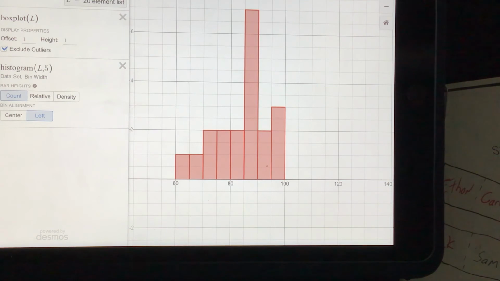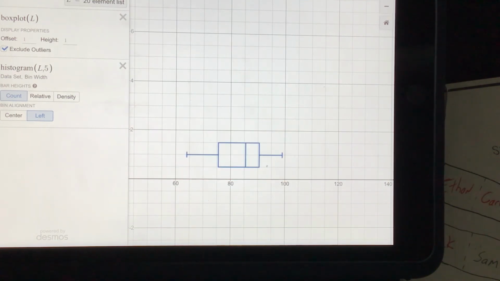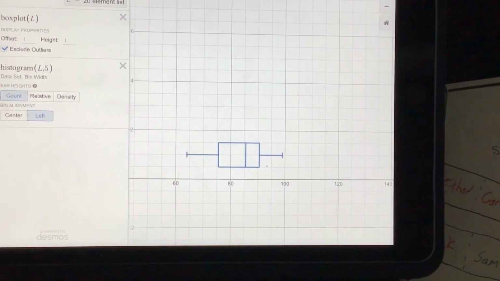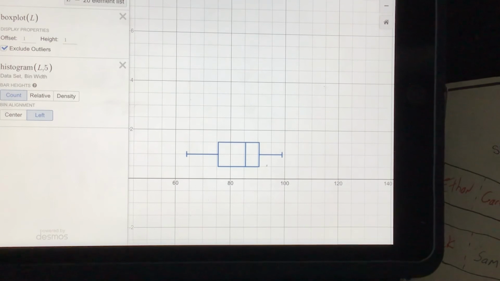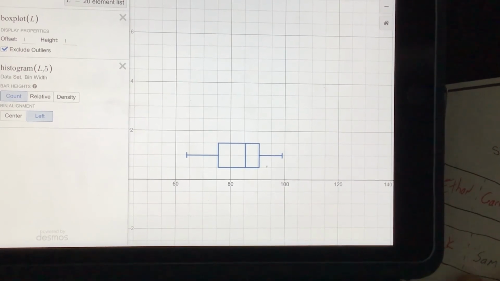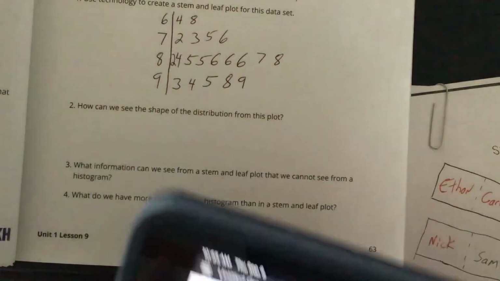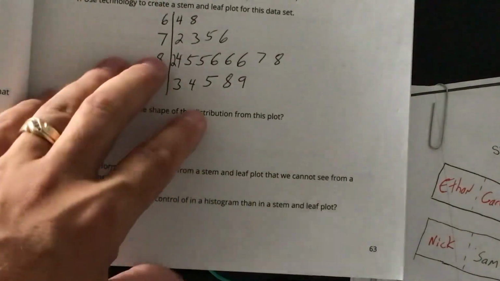If you can Google or find a way to find out Q1, Q3 from that box plot, I would be impressed with that as well. Haven't found that trick yet, but it's got to exist. Instead of just zooming in, there's got to be an easier way. All right, so that's the other tool I wanted to show you.